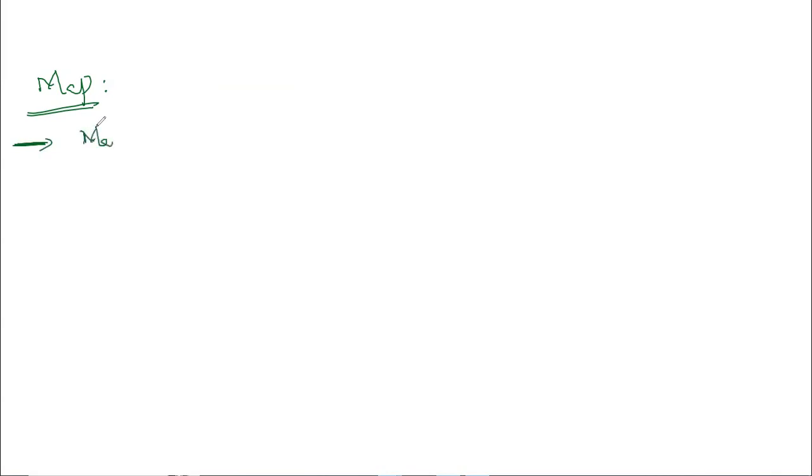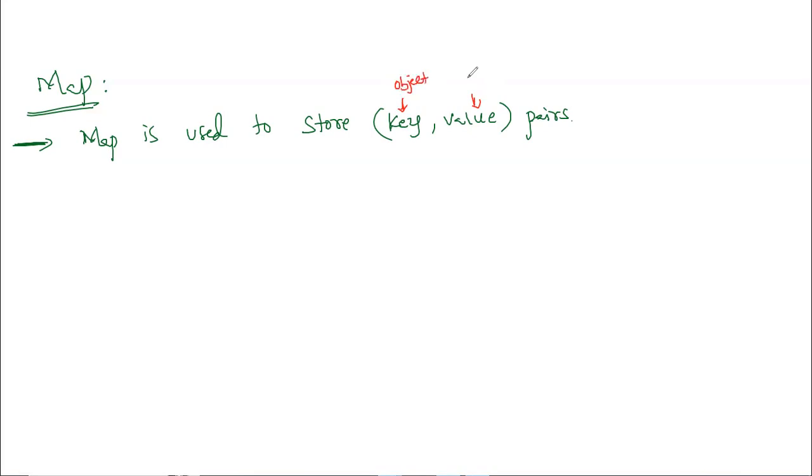Map is used to store key-value pairs. Key-value pairs. So what is this key and what is this value? Key is one object and value is also another object. Previously, by using Set and List, we could store only one object at a time. But by using Map, we can store two objects, as a pair, not individually. That is where it is different from the previous two collections.